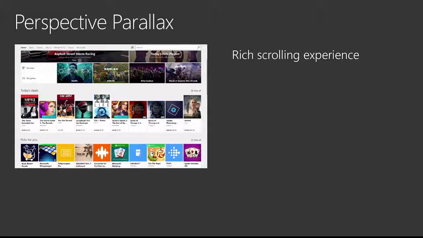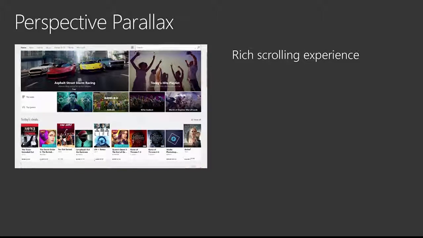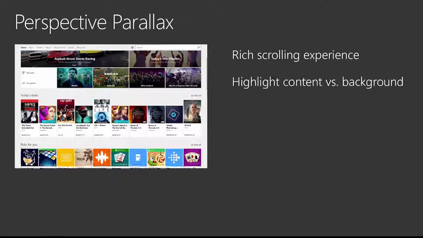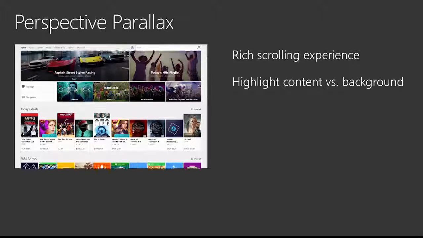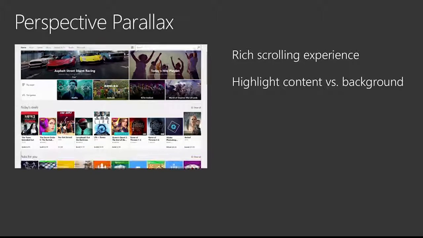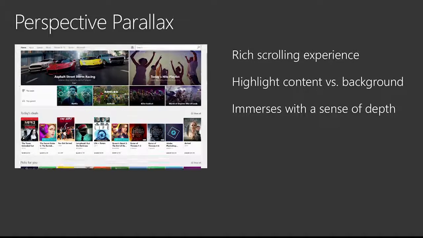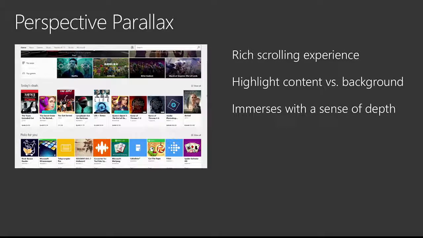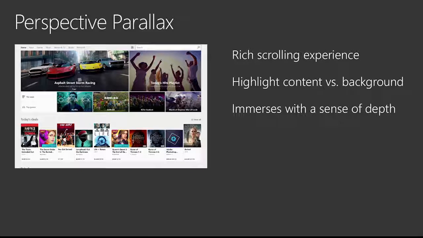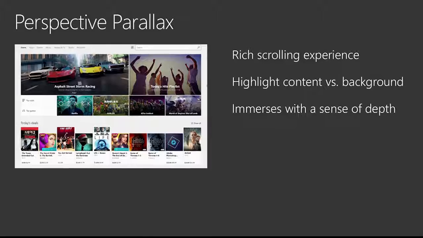Yeah, it's a rich scrolling experience that allows you to highlight content versus background, so that while you're scrolling, you can have different layers of content moving at different rates. It really helps immerse users with a sense of depth. It lets you keep things on screen a little bit longer, which would have scrolled off sometimes.